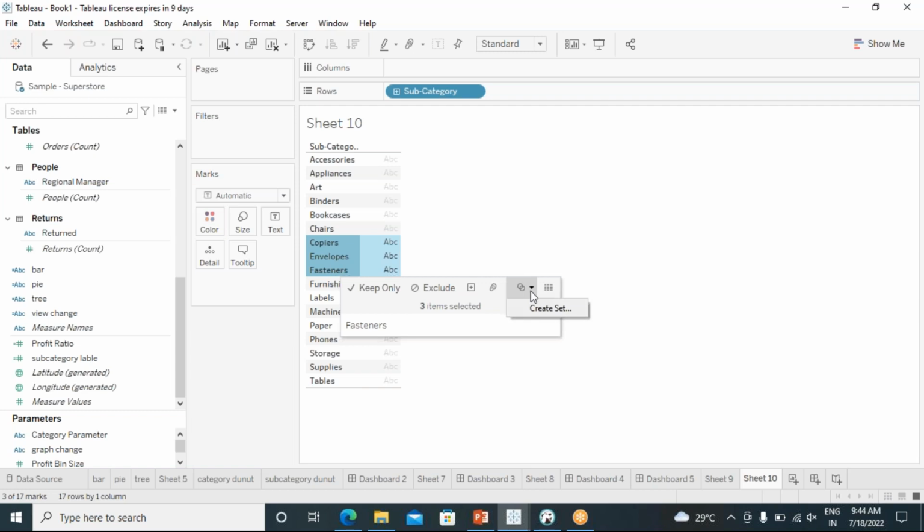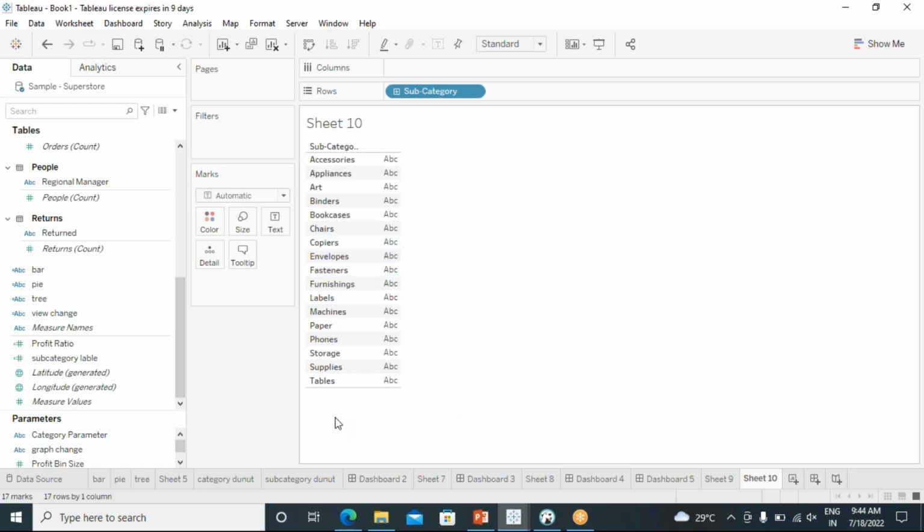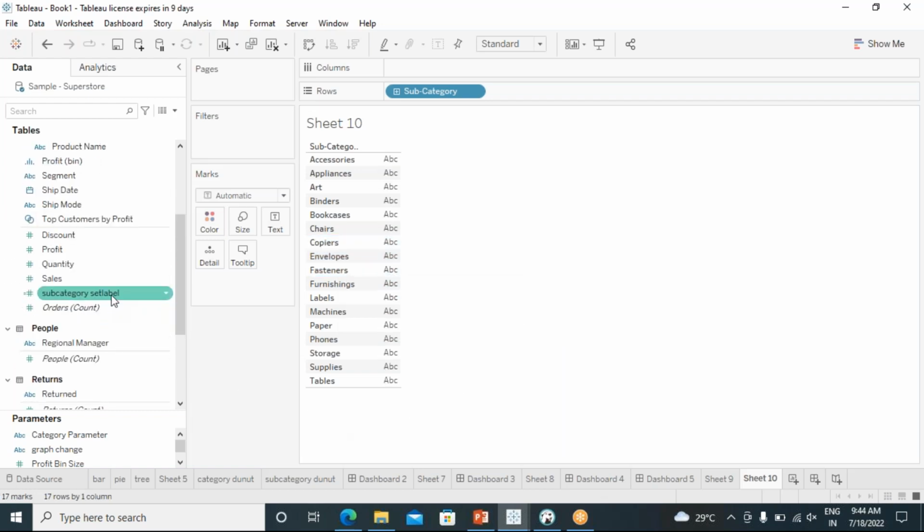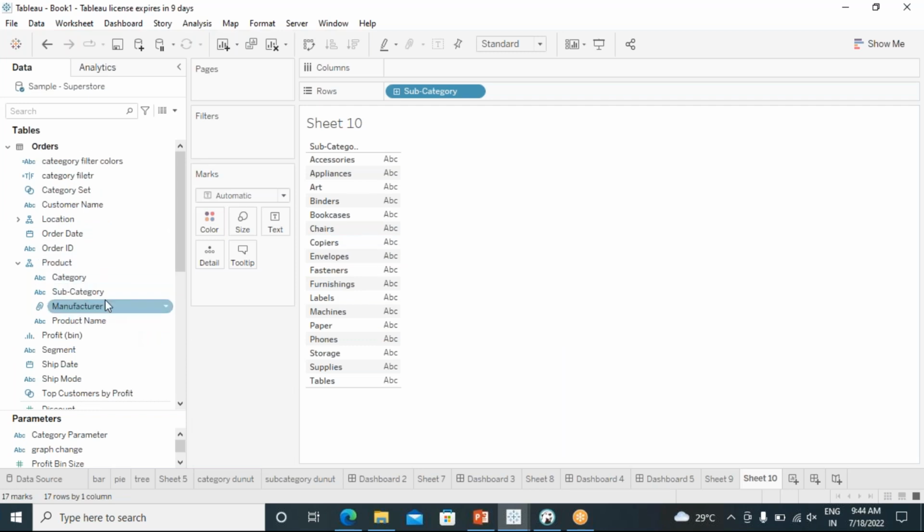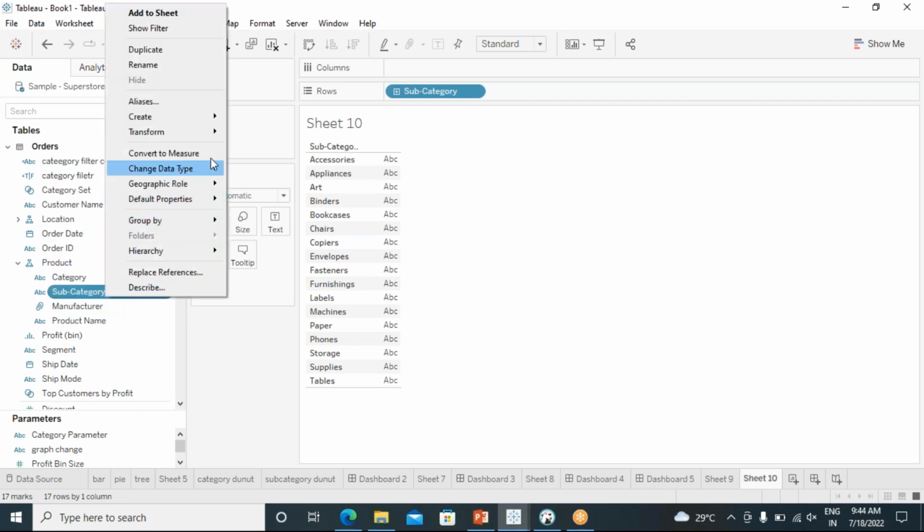You can create a set on the selected ones. Whatever selection you made, those all go into the in part of the set. These are the two ways we can create a set. Either go directly to the field, right-click on it, and the create set option is there.